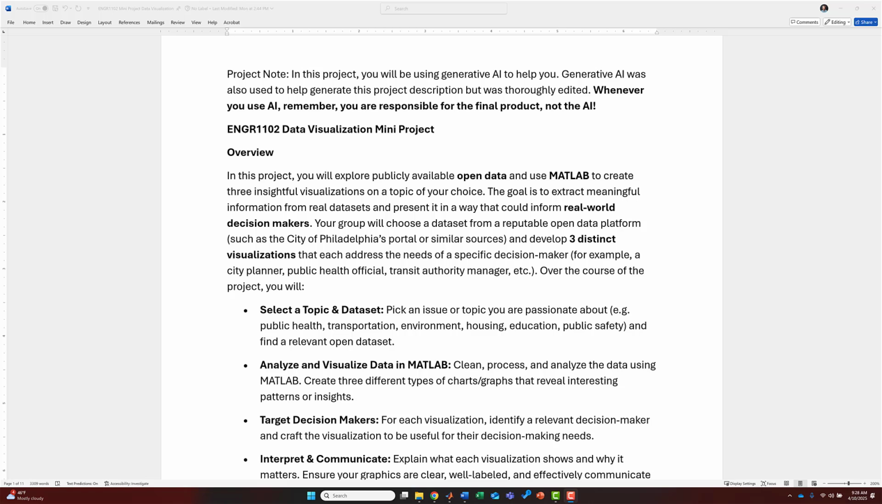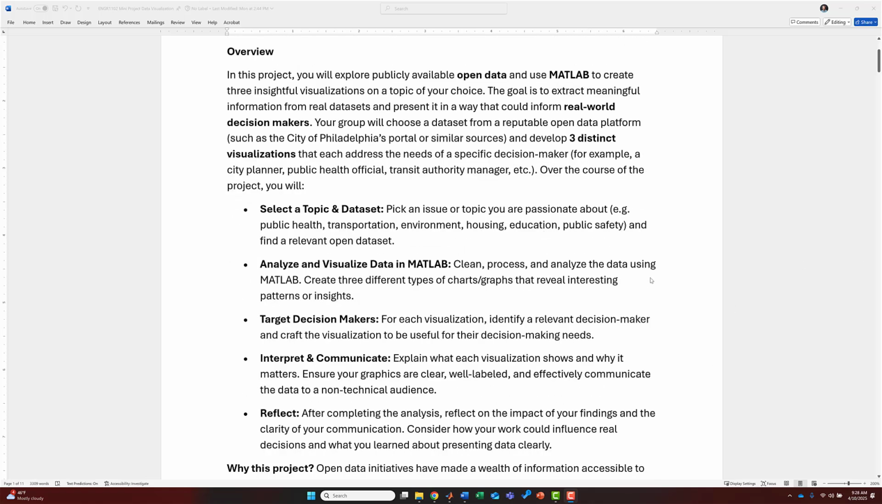And the big thing to remember is whatever you hand in, you are responsible for. It's not, oh, ChatGPT said this, so that's what I put down. No, you need to check and recheck everything that comes out of here and make sure you understand what it's doing.